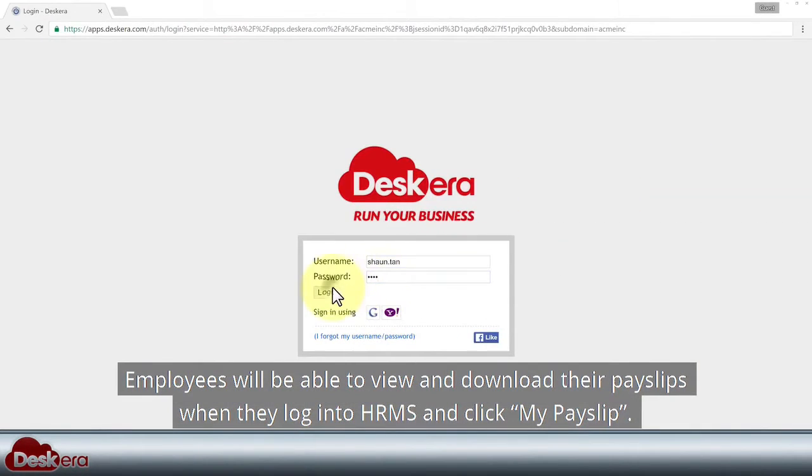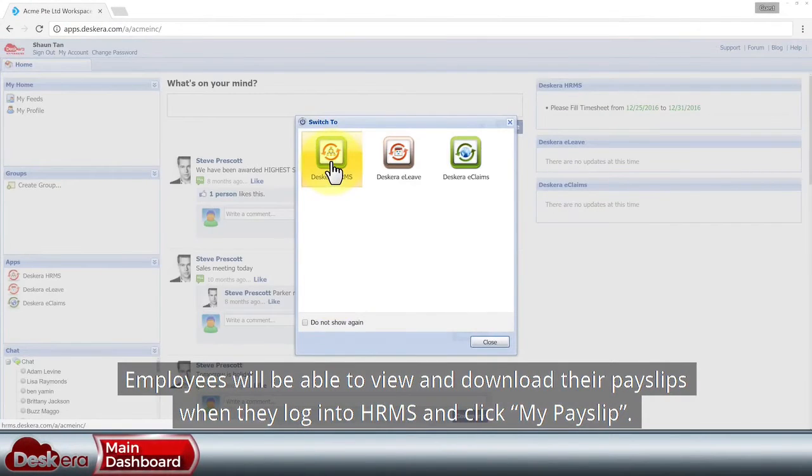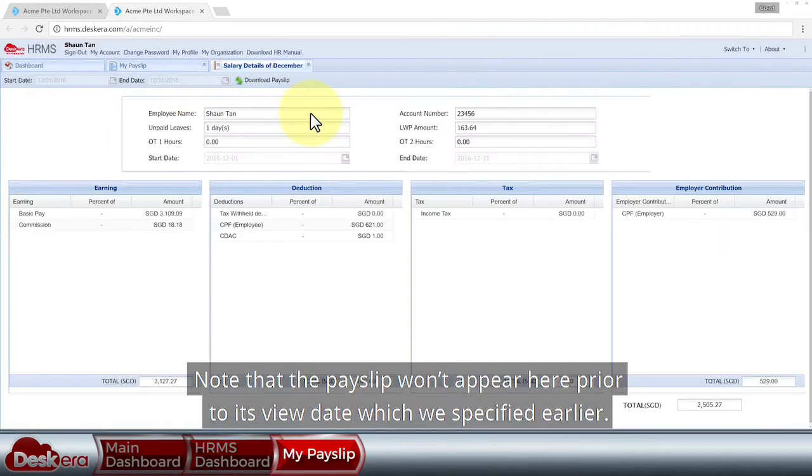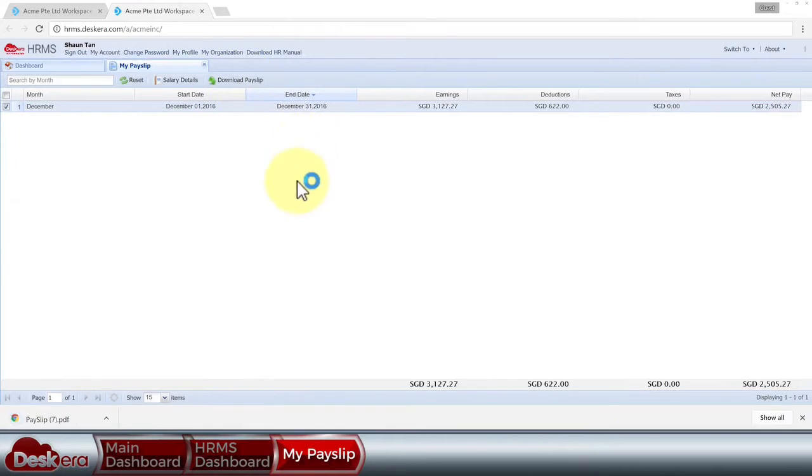Employees will be able to view and download their payslips when they log into HRMS and click My Payslip. Note that the payslip won't appear here prior to its view date, which we specified earlier.